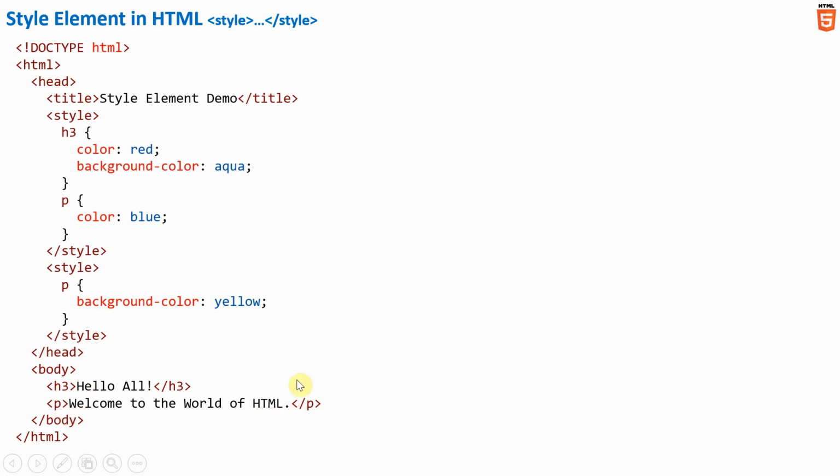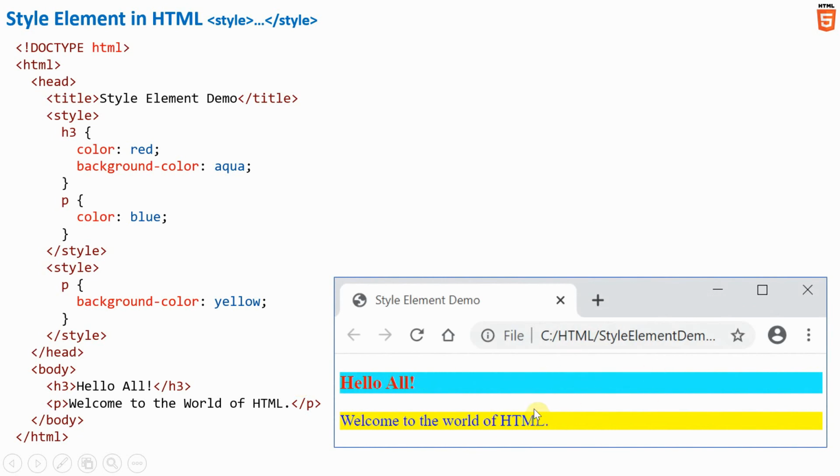Now, when this code is rendered in a browser, we will get the output as shown here. Here we are getting the font color of the content inside this H3 element as red because we have specified the color as red here. And the background is aqua because of the background color aqua for the H3 element. Likewise, for the paragraph element, we can see the color as blue, because of which this font color is appearing in blue. And the yellow background for this paragraph is picked from the second style element. That means the same element can pick up properties from multiple style elements, as you are seeing here. I hope you got some idea about the style element in HTML by now.